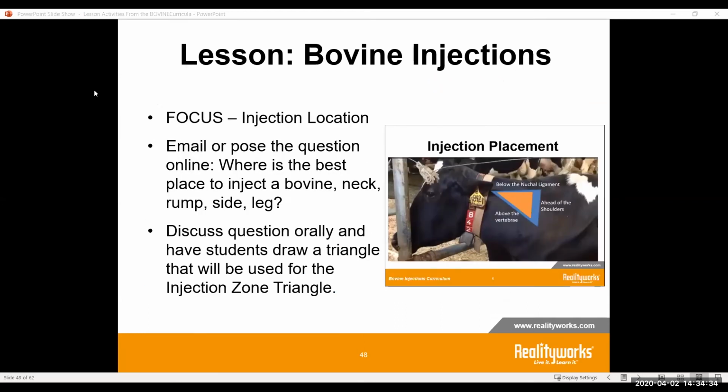For example, where are the locations? You may want to pose a question, or send an email, asking where's the best place to inject. Is it in the neck? The rump? The side, the leg? Where are you going to inject? And the other question is why. What are the reasons? Is it because of standards? Is it because of the quality of the animal and wanting to take care of it? Is it for business reasons? Asking those questions gets them to start thinking about why I would inject an animal, and where I would be injecting that same animal. Those are questions you can talk through.